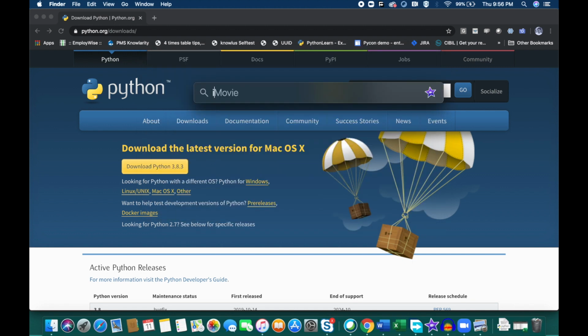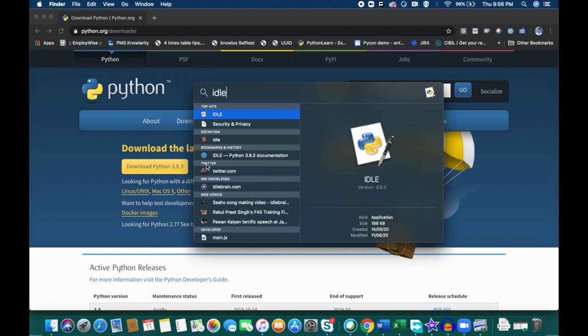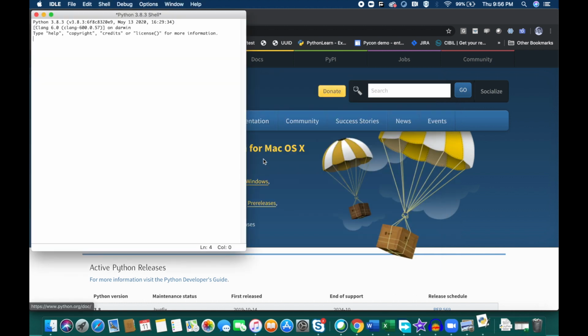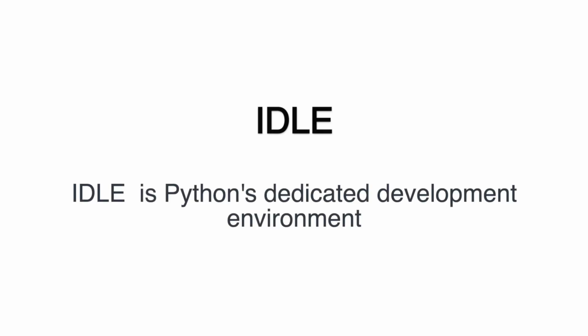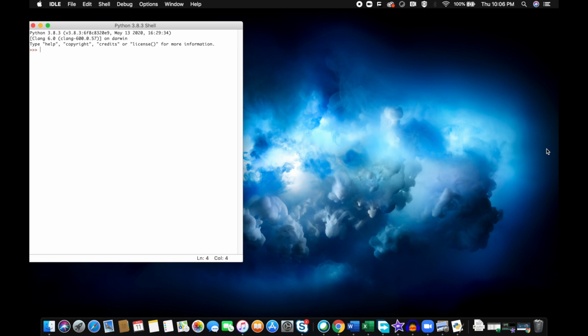Now go ahead and look for a program on your system called IDLE. As I mentioned, IDLE is Python's dedicated development environment. Once you have located the IDLE program, go ahead and run it. I will start mine now. Okay, so when IDLE loads, the first window that you will see is called the Python shell.